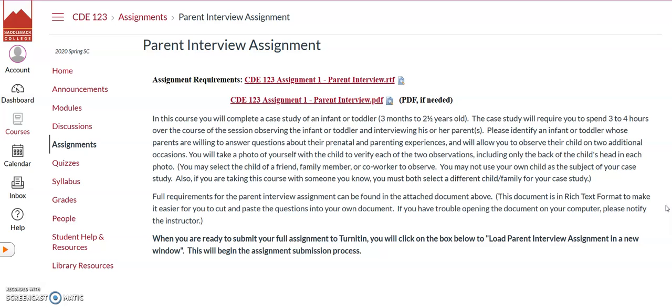So this first week, I'd like you to look at the requirements for the first interview assignment and be sure that you have a child and family in mind that you will be using. You cannot use your own child as the subject of this, but you could use a niece or a nephew, a friend's child, a co-worker, or if you're working in an early childhood setting, you can use a child from work. You just need to get permission from both your director and the child's parents to conduct the observation.